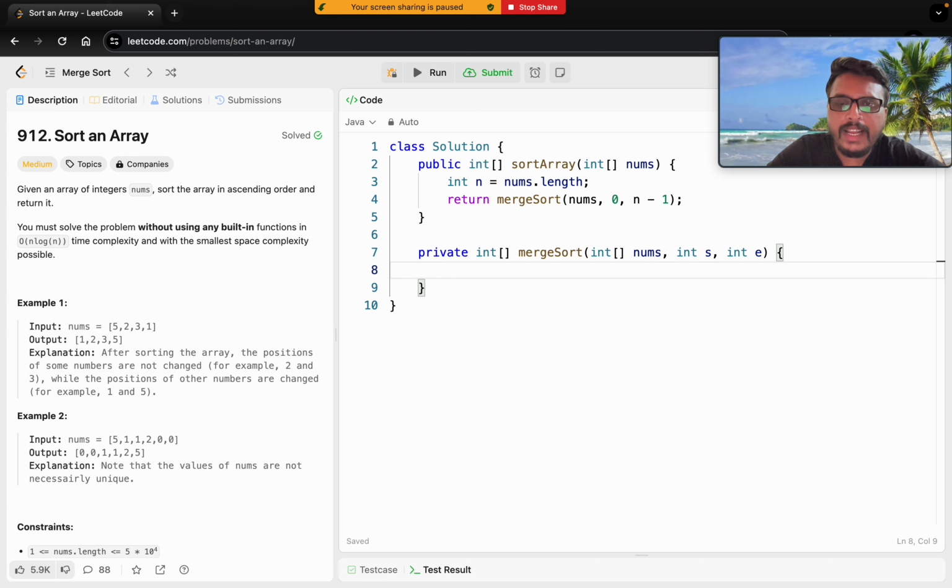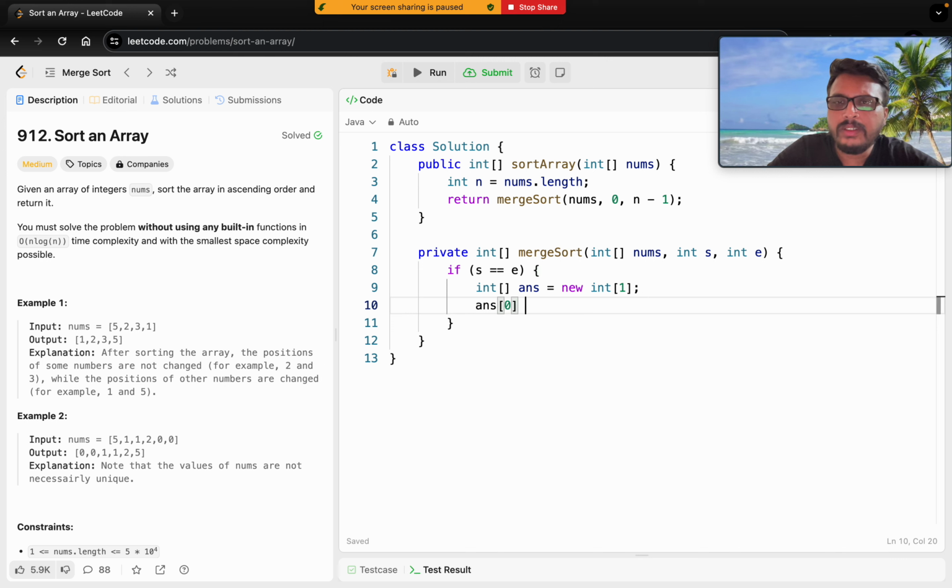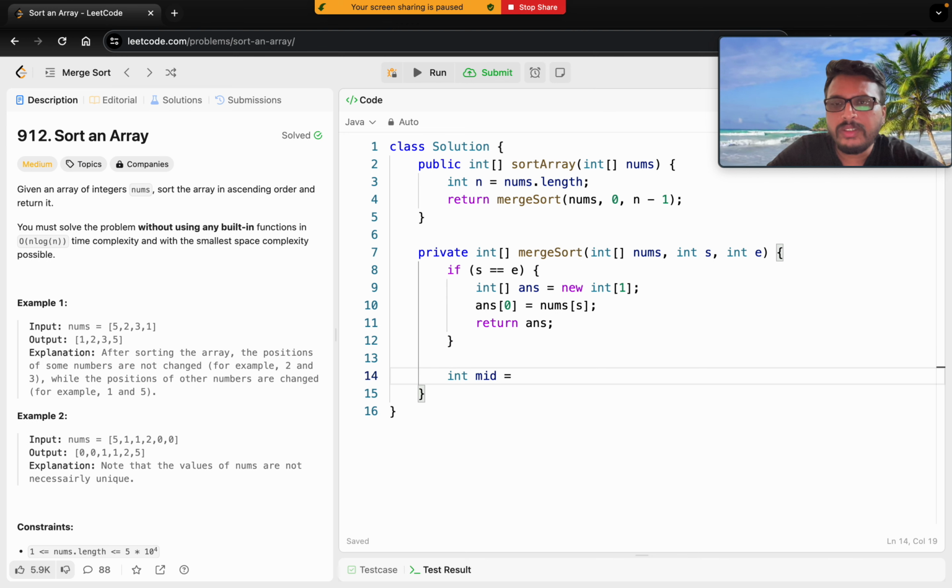So if the array is containing only one element, then s will become equal to e. In that case, I will create an answer array with one length. Then I will put that element s, and then I will return it. Now I will find the mid, so s plus e by 2.